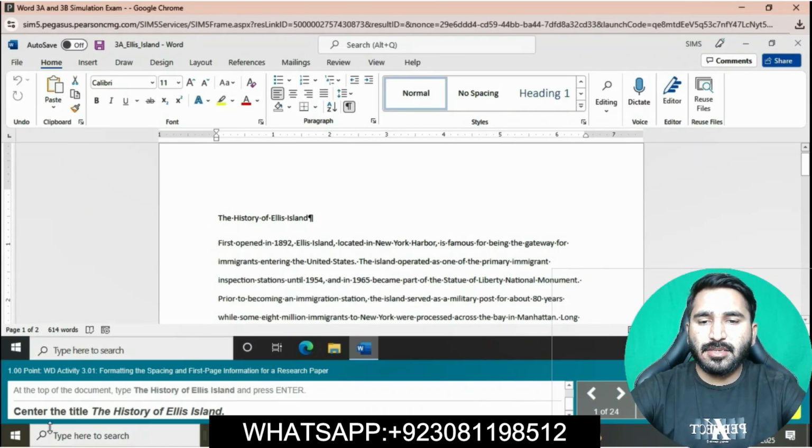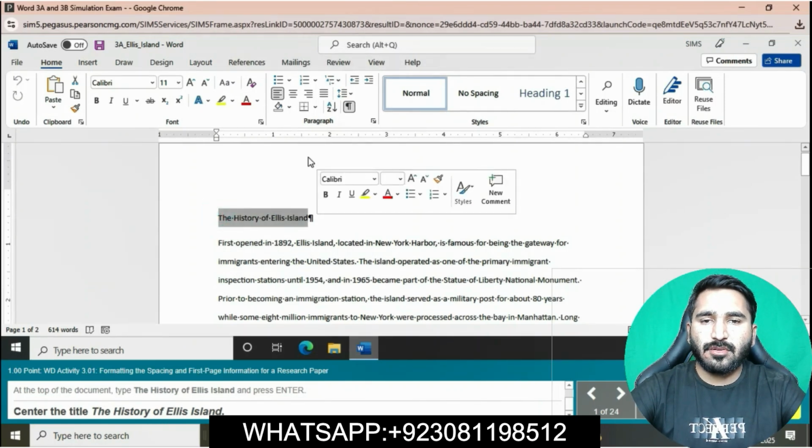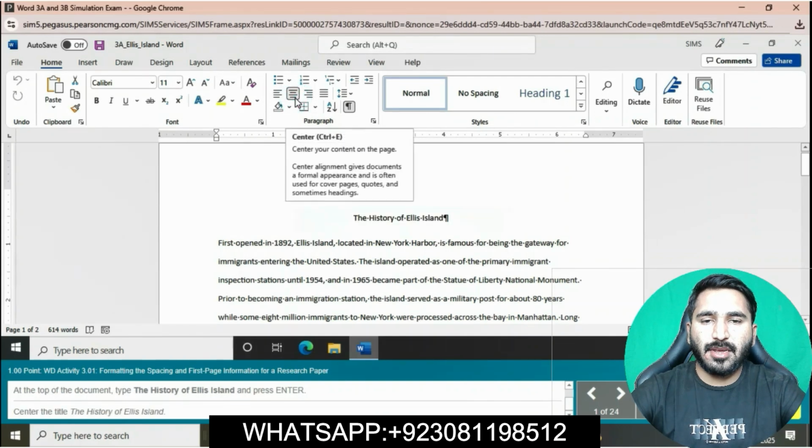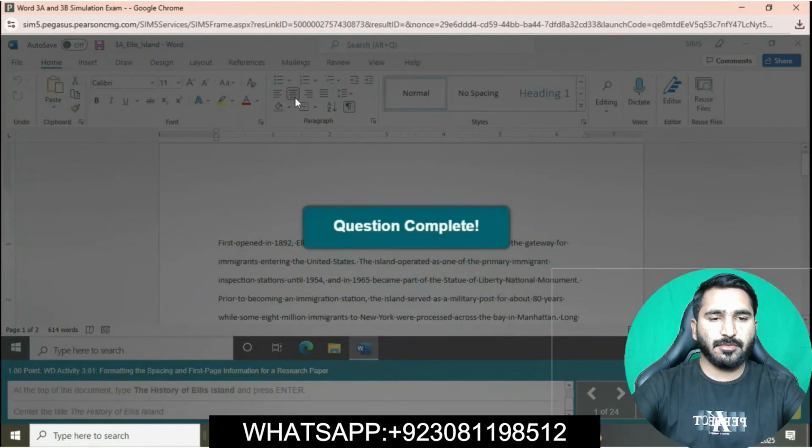Center the title, the history of Ellis Island. We will select this text and then go to the alignment tab and then we will apply center alignment in the paragraph group. The question is completed now.